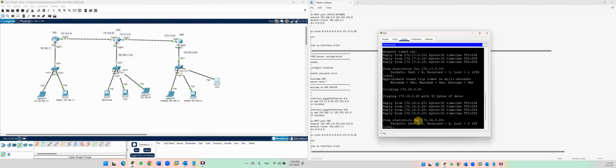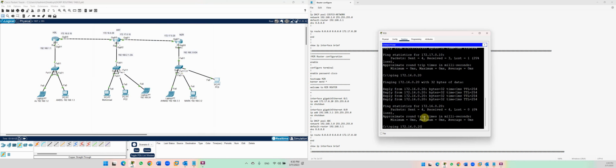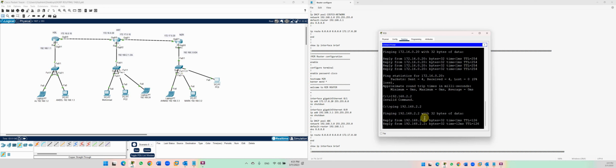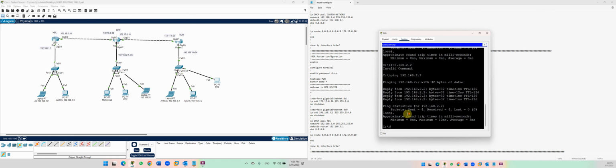The network is different, right? So now let's ping Muhammad's computer. Let's see what IP address Muhammad has. Muhammad is 2.2. Let's ping 2.2 from this PC. Are we able to ping? What is the IP for Muhammad? 192.168.2.2. There we go. Yeah, we are able to ping Muhammad's computer too.